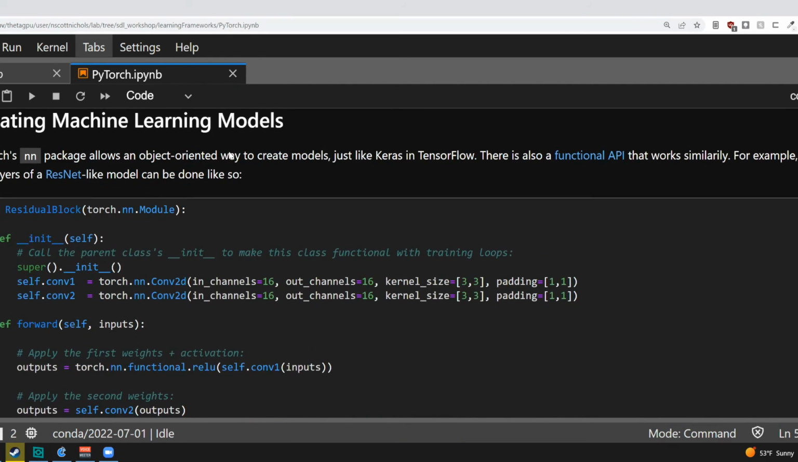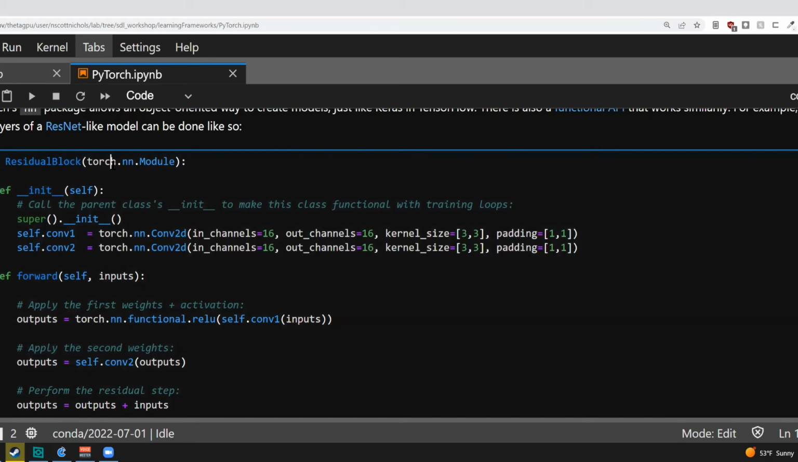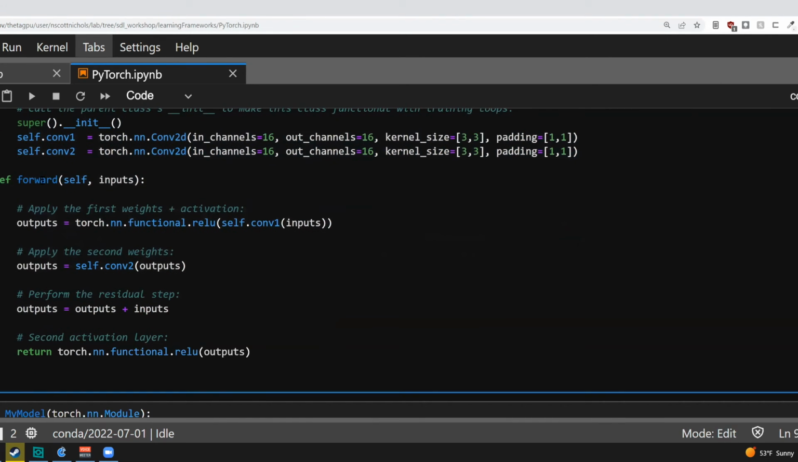So you can create machine learning models again, just as you do in TensorFlow. Try to quickly go through this. So here we set up a residual block. We inherit from the torch.nn.Module class. And again, we have to initialize it. We set up these two convolutional layers here, as you see. And instead of call, they use forward for the function calls.